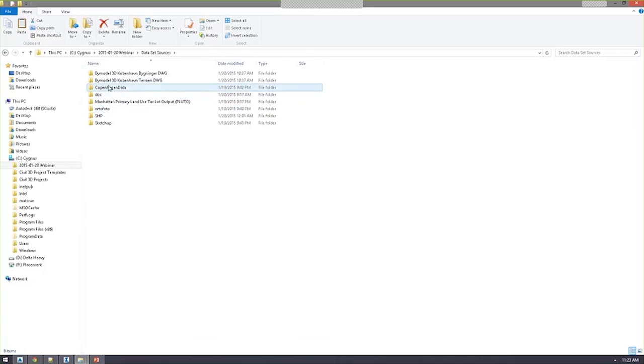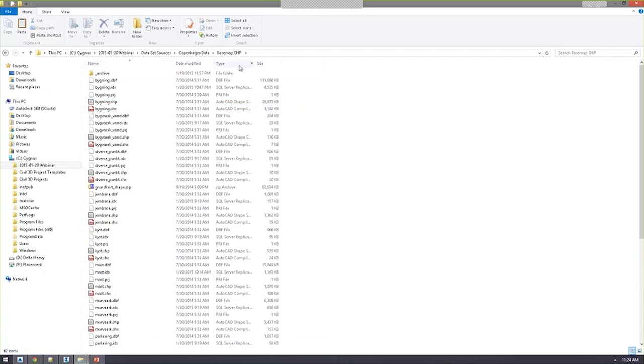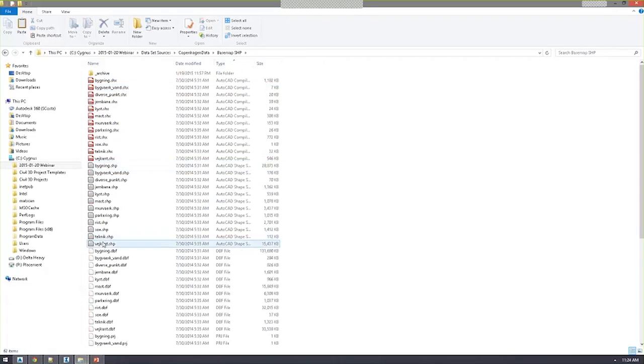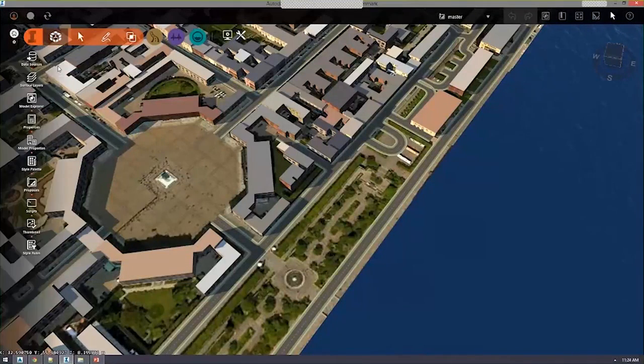So you can see here if I go to Copenhagen data and I look at base map shape, there are several files, but one particular file extension, an Esri shapefile, is the one that's most common for this type of information. Now, there's a plethora of ways that you can import information inside of InfraWorks, so I'll just point that out as well.